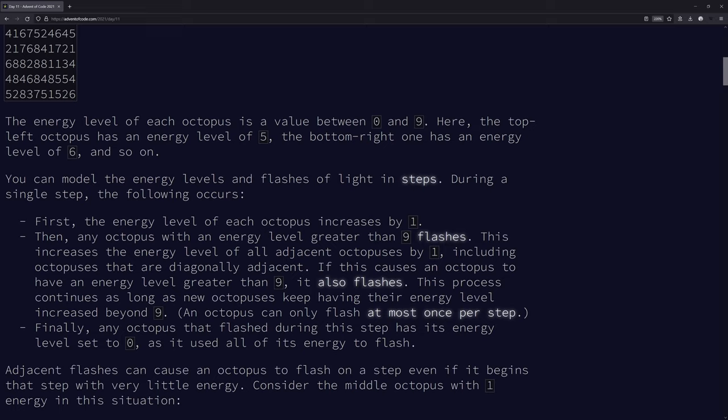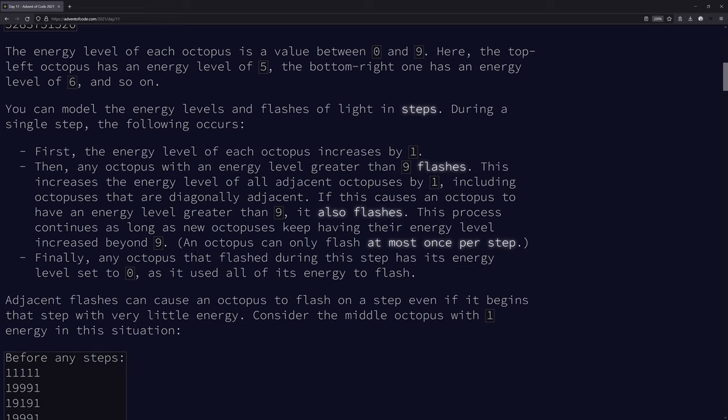Any octopus with a level greater than 9 flashes. This increases the energy level of all adjacent octopuses by 1. This sounds like cellular automata to me. Including octopuses that are diagonal. If this causes an octopus to have an energy level greater than 9, it also flashes, right? So there's a chain of flashing. So this process continues as long as new octopuses keep having their energy level increased, it's always by 1, beyond 9. An octopus can only flash at most once per step. Finally, any octopus that flashed during this step has its energy level set to 0, right?